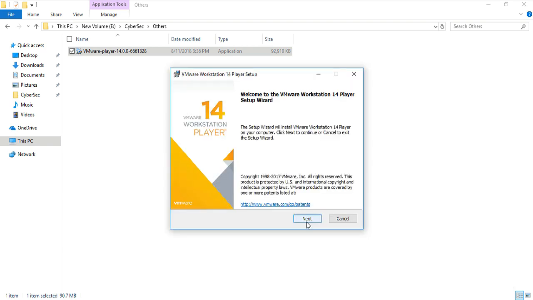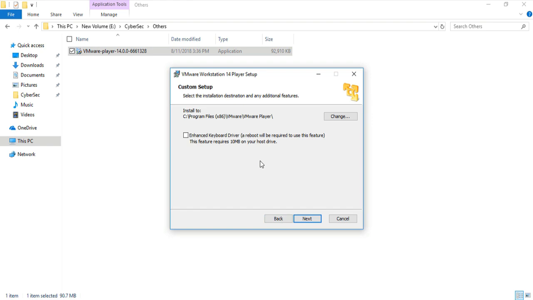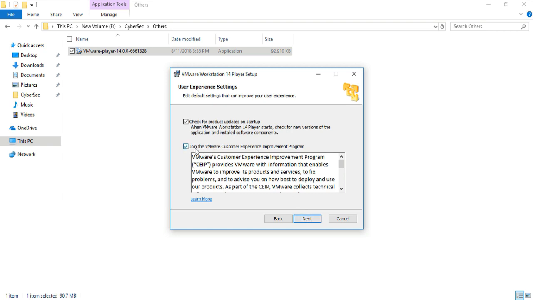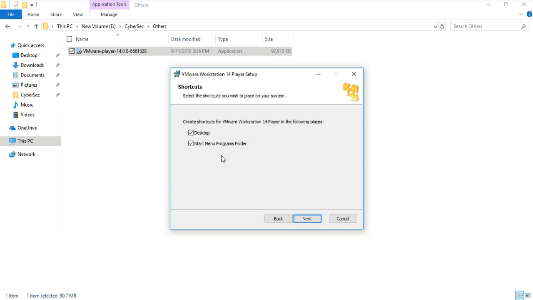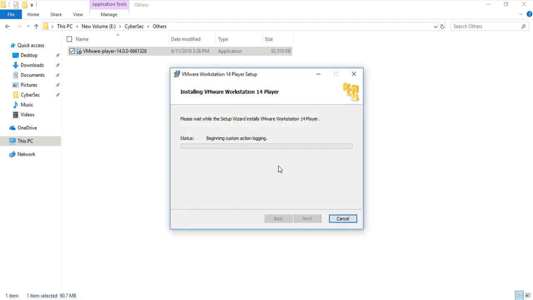VMware. Let's proceed with the installation. So it's a simple next setup, and anyone can do it themselves. Now I would recommend to install the enhanced keyboard drivers, and you can join these programs. I will just leave them as it is because this is for the demonstration purpose only. Let's click on next here and install.